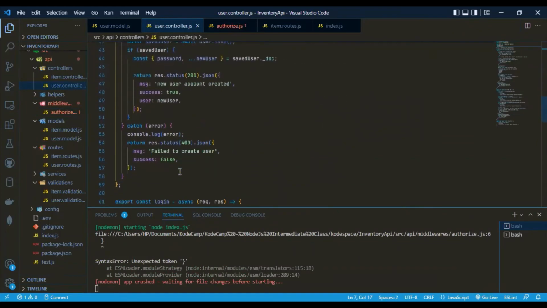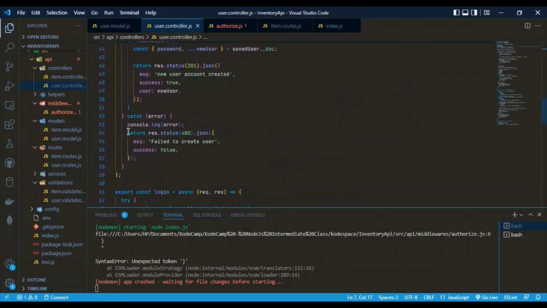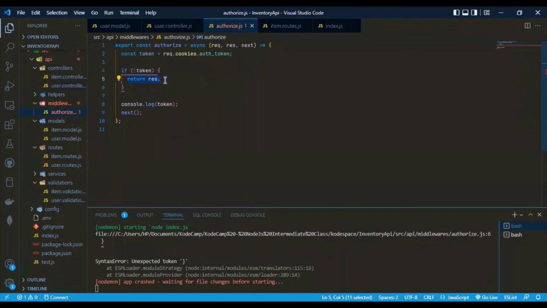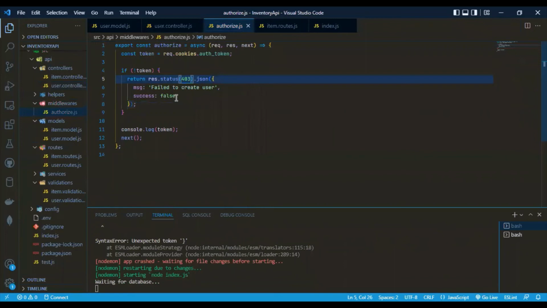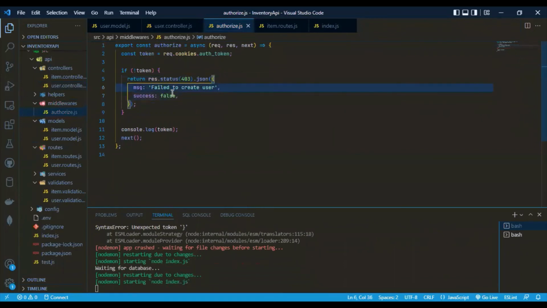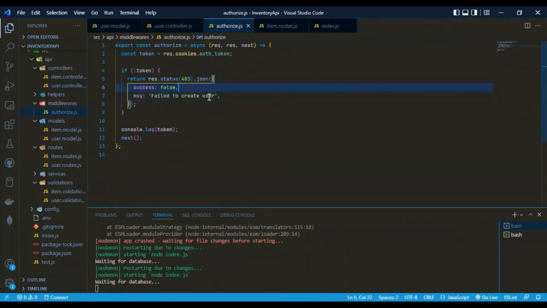Let's see what is the best response, 400. So let's just return this. And then this would be a 403 saying forbidden. Okay, so I'll just put this up.